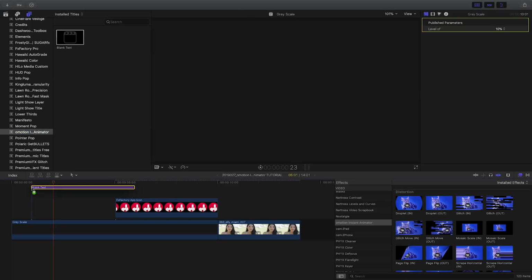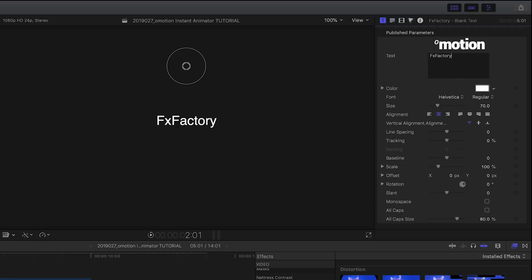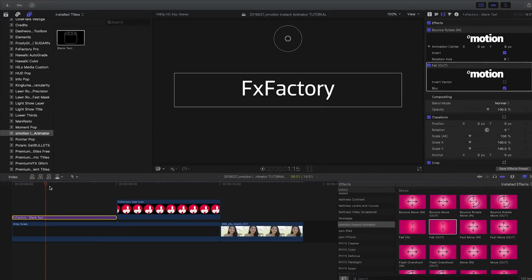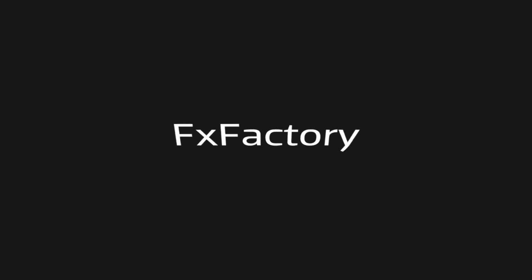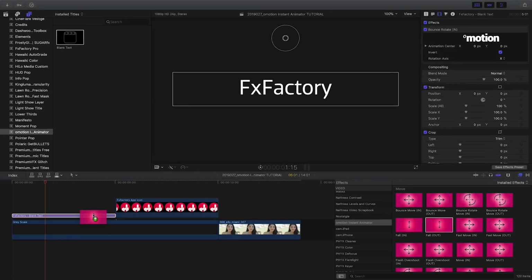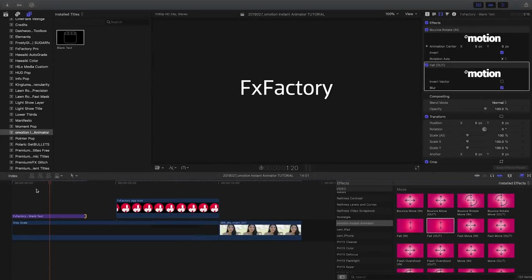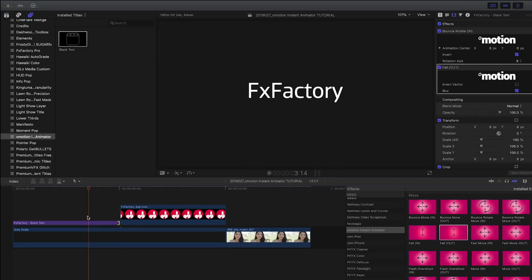I'll drag the blank text preset to my timeline and customize the text. To use Instant Animator, you can drag an in and an out preset from the effects browser right onto the text. Instantly, your animation is good to go. The matched ins and outs go well together, but of course you can mix and match for different combinations. Changing the length of the text retains the in and out animations perfectly.